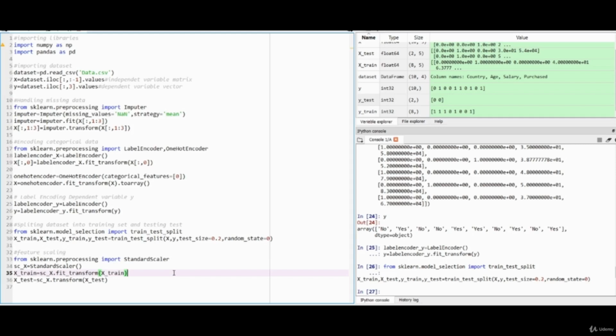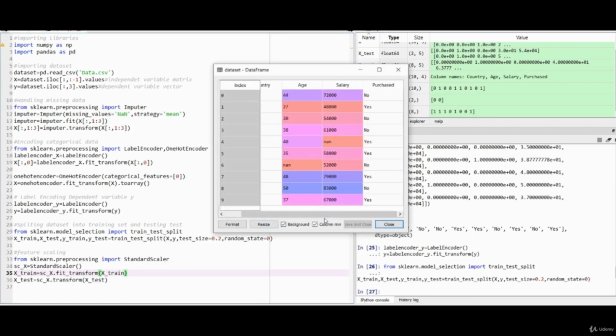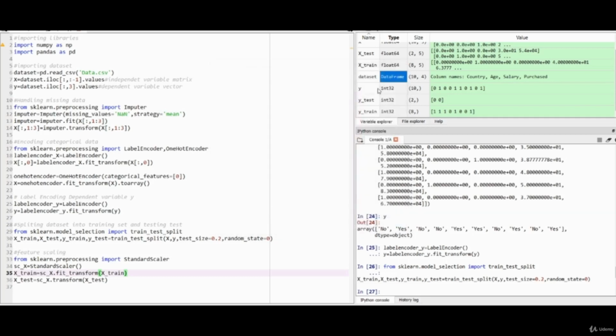Now the last step is feature scaling. As you can see, our data set has two columns which have different ranges. In the age column the range is different, and in the salary column the range is different, so it will make it difficult for our machine learning model to understand the pattern, and the column which has the highest range will dominate the column with the lowest range. To avoid this problem we will use feature scaling. In feature scaling we have two techniques, standardization and normalization, and in this code we are using the standardization technique.